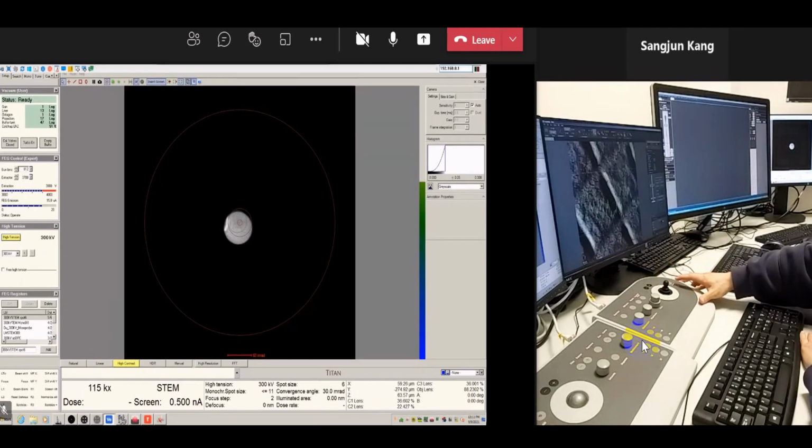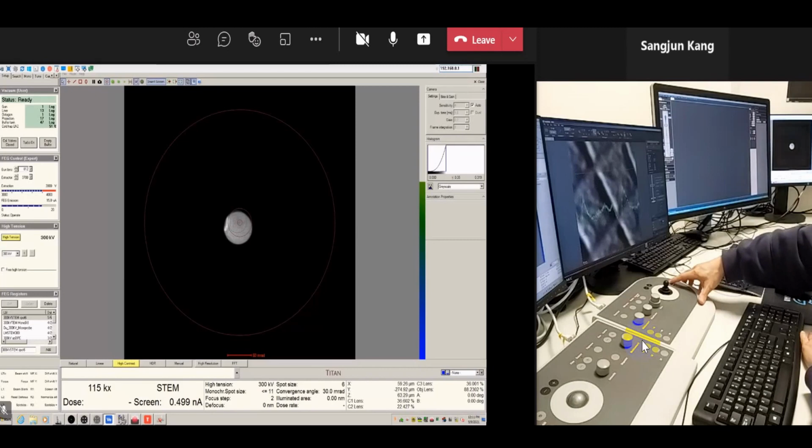A little stigmator, but we are not really taking care of the stigmator in the current state. So I bring it to the center as best as possible. Okay.